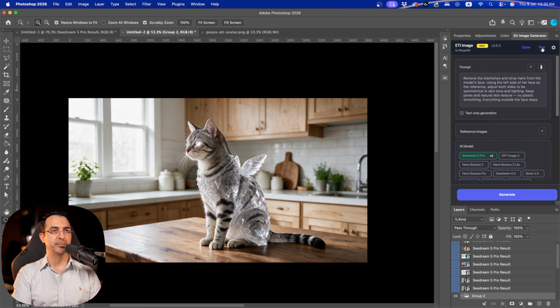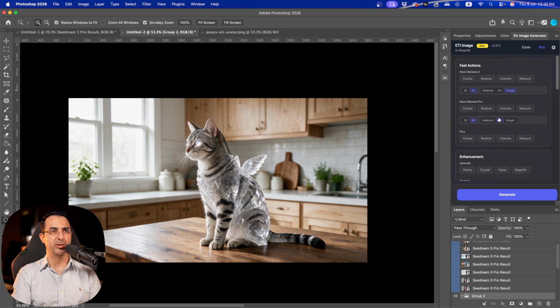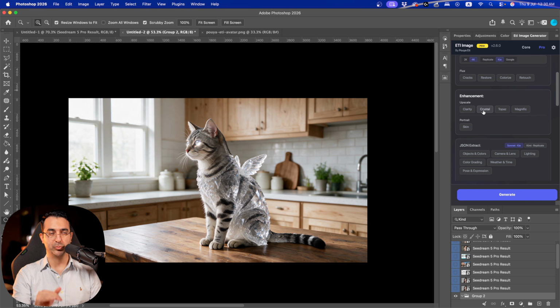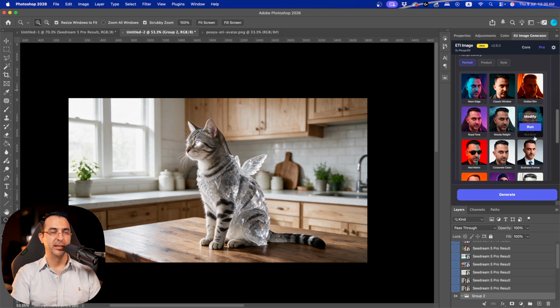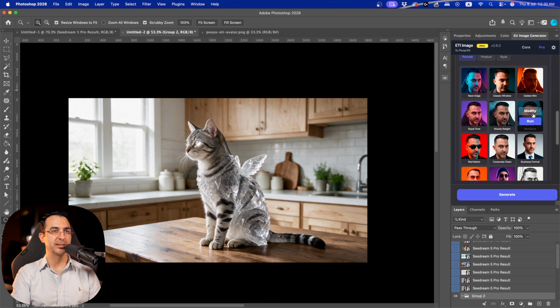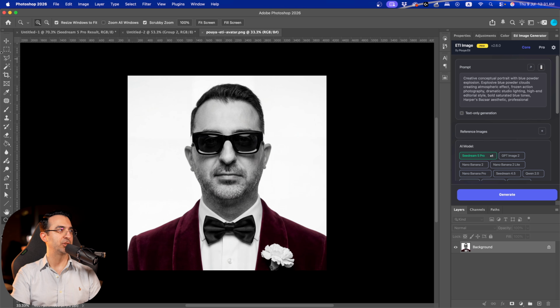So on this plugin, if we come to the Pro tab, there are lots of other features here like restoring old damaged images or upscaling up to 200 megapixel. For example, using Crystal, it's amazing for upscaling. And here we have a prompt library for different ideas. I really like this one. I want to test this on this image.